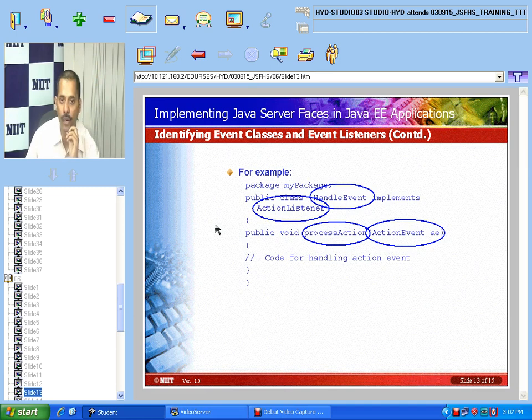Action listener will contain the action performed method, only the definition, because action listener is an interface. Action performed is a method, but here it is nothing but your process action method. Yes, the action listener will contain it, but this action listener is different, right? Okay, Arun. So this action listener is containing the process action method.